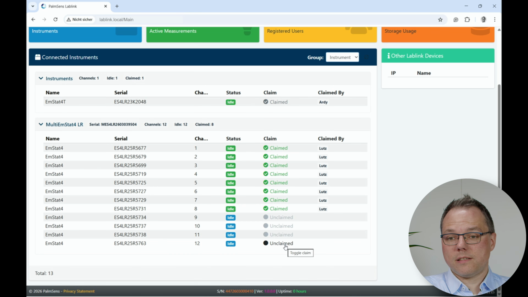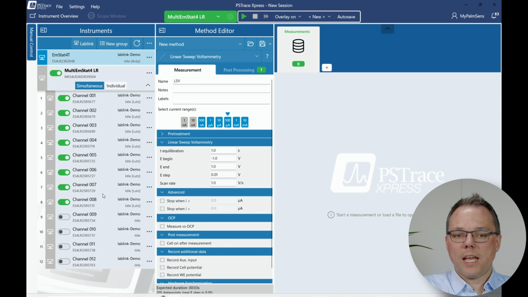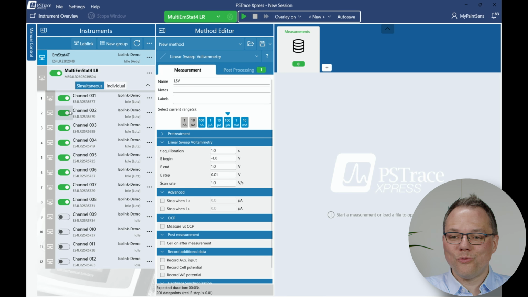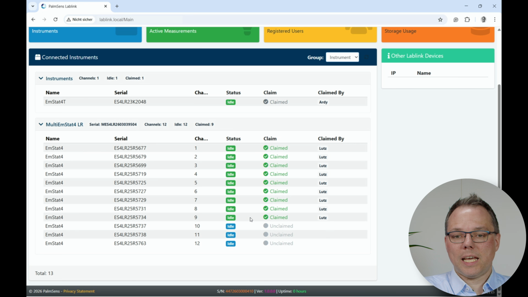How do you claim channels? Well, there are different ways of doing it. If you connect to an instrument or channel inside PSTrace that you've connected to via the Lablink, again, you can see that in the unboxing video. If you connect to one of the channels, for example, now channel 9, it will automatically be shown as claimed in the Lablink environment. You can also, in the Lablink environment, just claim the channels for you. Maybe you know already that you will need this channel, you're already preparing your sample for it, but you need a couple of minutes and don't want somebody else to think the channel is available in that time.